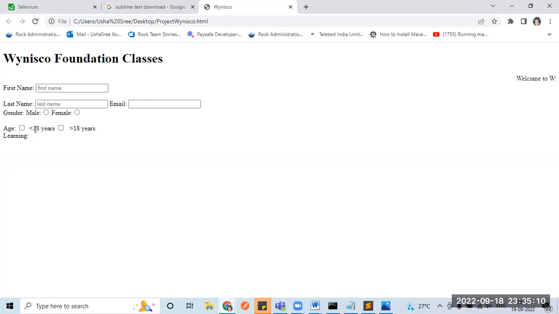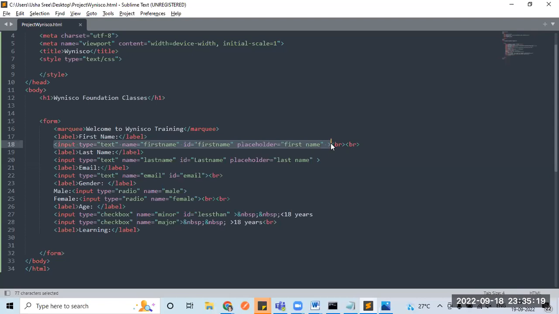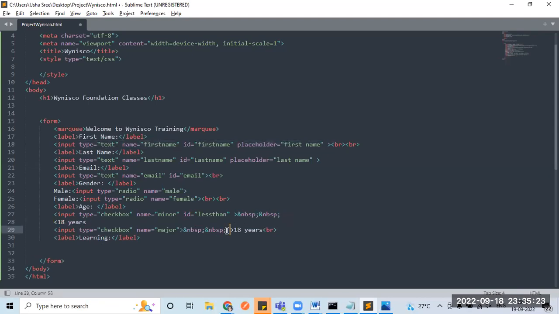Okay, so this less than 18 years and greater than 18 years doesn't come in the input tag. I mean, in this particular line, it is not there. I can even give it separately here. Then you'll understand. So it's a different line I'm taking here.